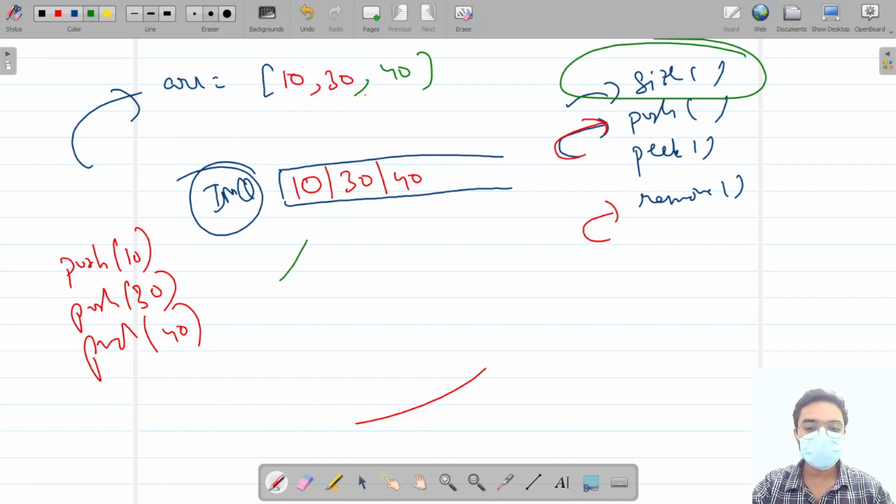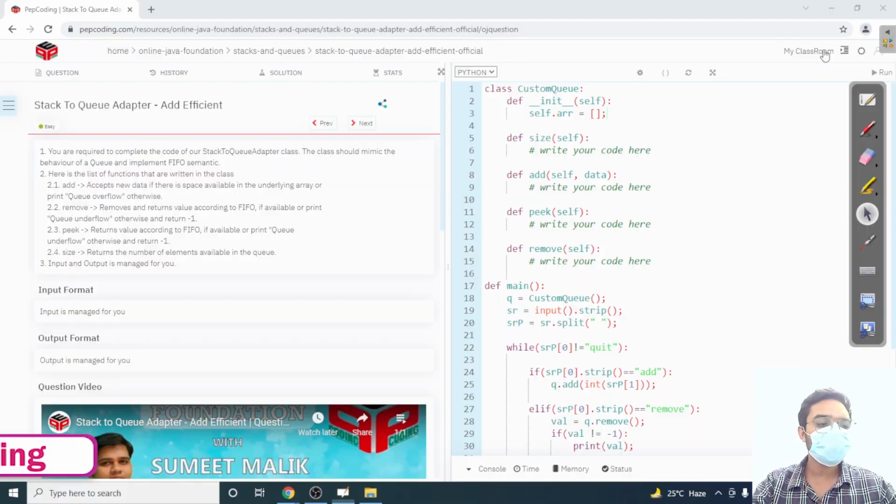It's 3. And what is the size of my queue right now? Imaginary queue, it's 3. So it's okay. Now if I want to remove something, I'm going to remove from the 0th index. I think you understood this, what we'll be doing in the code. Let's try to write this.